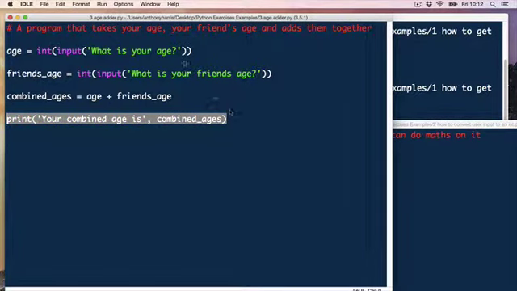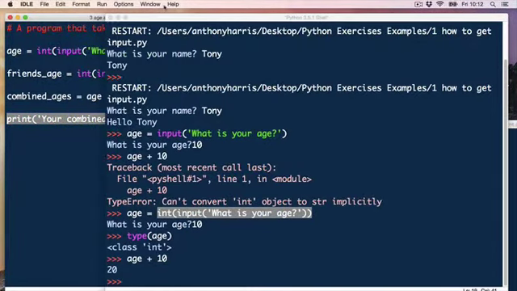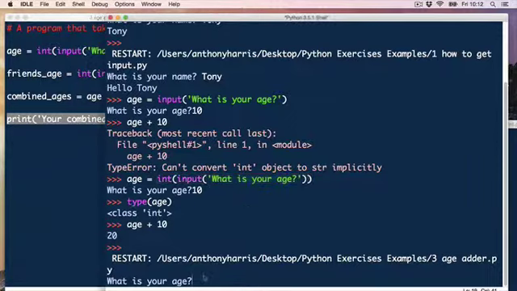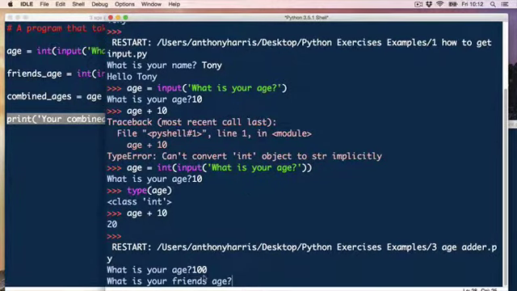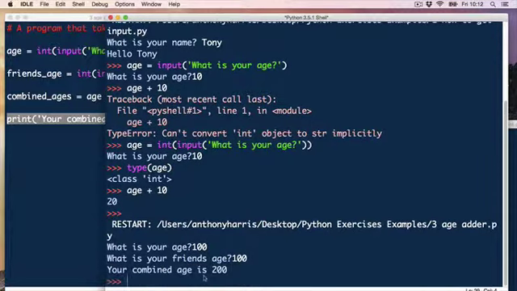So let's see what happens when I save and run with F5. What is your age? 100. What is your friend's age? 100. I have a friend who is also 100. Your combined age is 200.